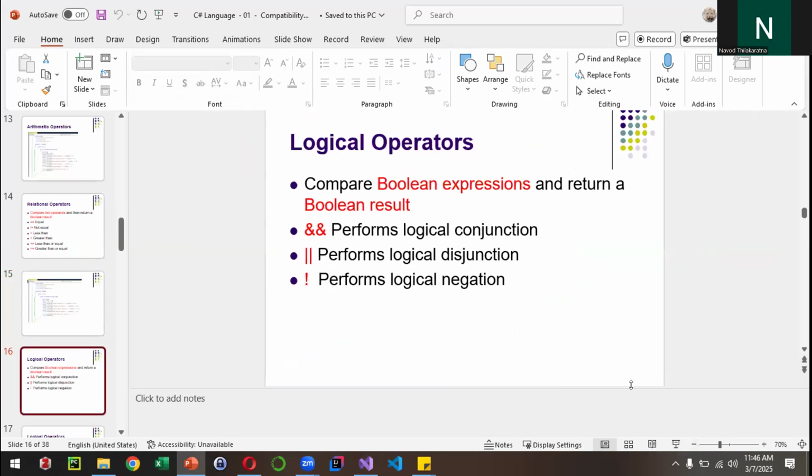Logical operators. Logical operators compare Boolean expressions and return a Boolean result. And this is called the AND logical operator. And this is called the OR, right? This is called the NOT, taken as logical negation.